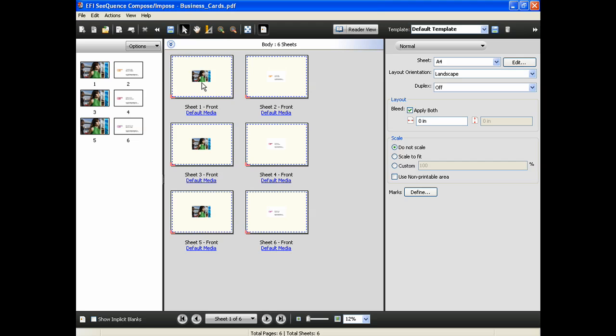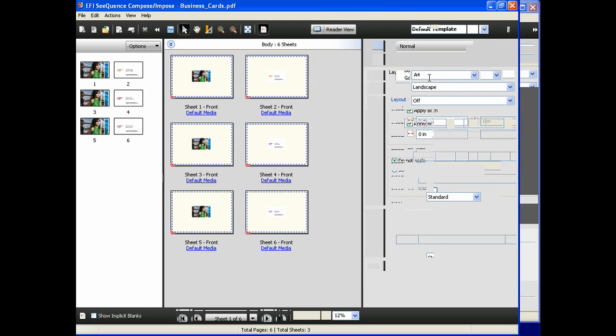The exercise that we want to do is we want to generate 250 copies of the first business card, 500 copies of the second business card, and 1,000 copies of the third business card, using as the fewest number of sheets. To do this, we will begin by changing our product intent from normal to gang up.